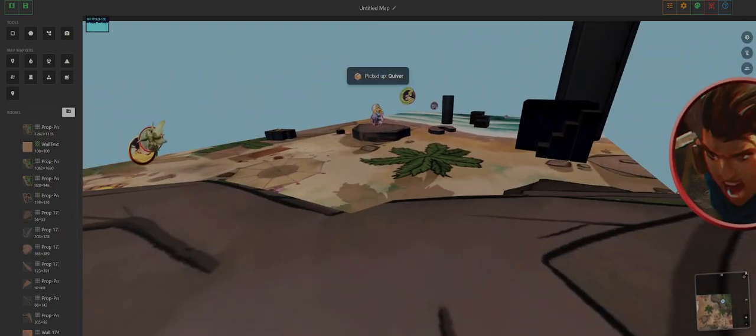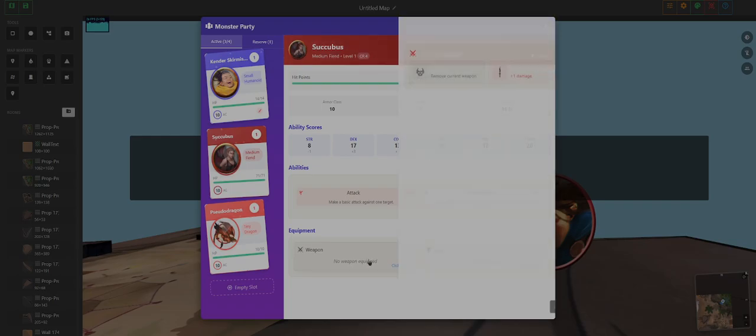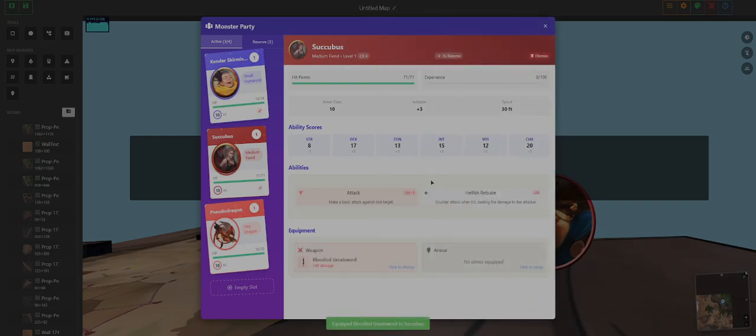Grab the quiver. Okay, open up the party. And man, no one likes each other. Sometimes when they like them over here on this side, it'll say affinity with, and that means that they like other members of the party and that they will be nice. They'll give extra damages and whatnot. Weapon, we will equip her with the bloody greatsword because why not?